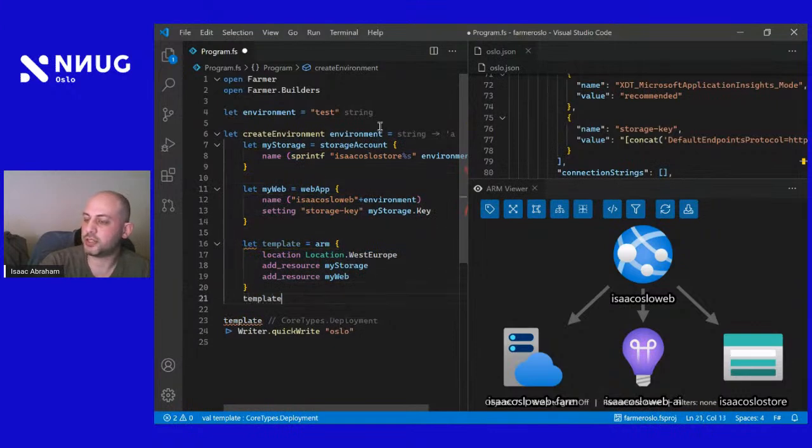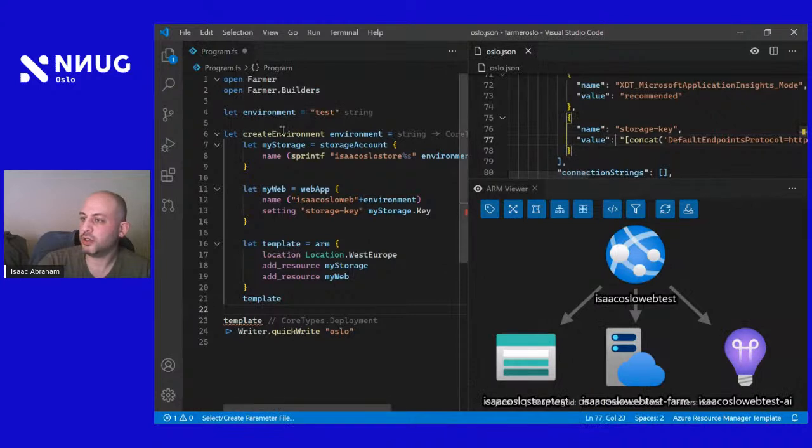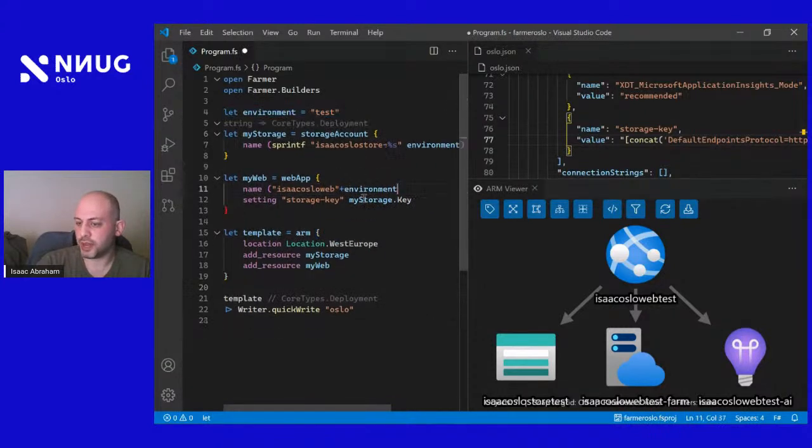Suddenly now we've got the ability to create any number of environments simply based on a function called create environment, which takes in a name. So I could say create environment test and then write it to a JSON file. And now I've got everything done for us, really. Not too much work. I'll show you just a couple more things, and then I'll jump back to the slides.